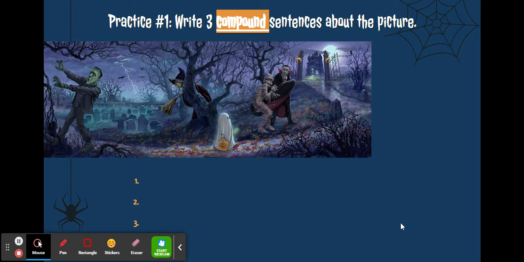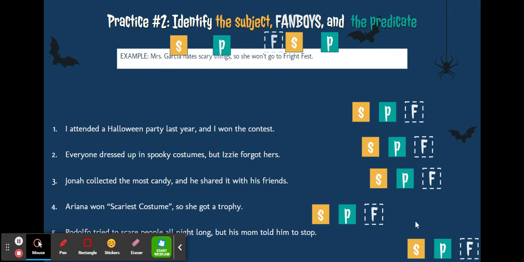And then when you're done with that, you're going to do the same thing as yesterday, except this time we're identifying the subject, the fanboys that's used, and the predicate. So we look at the example sentence. It says, Mrs. Garcia hates scary things, so she won't go to Fright Fest. So my first sentence, the subject is Mrs. Garcia, so that's why the S is there. The predicate is, what does she do? She hates scary things, so the P's there.